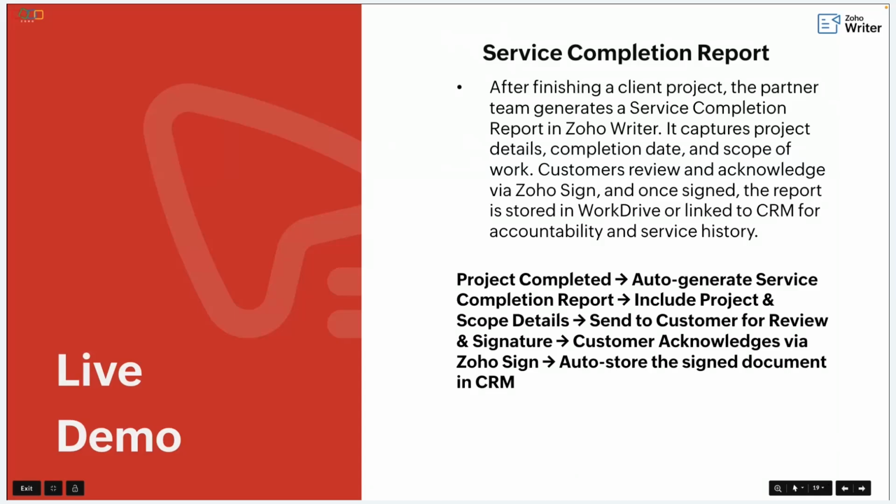So this service completion report is generated once a project is completed, and the partner team uses Zoho Writer to get this done. So this document captures project details, completion date, and the scope of work. It's then sent to the customer for review and acknowledgement via Zoho Sign. And once it is digitally signed, it's securely stored in OneDrive or linked to the CRM for complete service history. So with this, all documentation from project initiation to completion is streamlined and organized. So can you walk us through on how this service completion report is done and stored, Gautam?